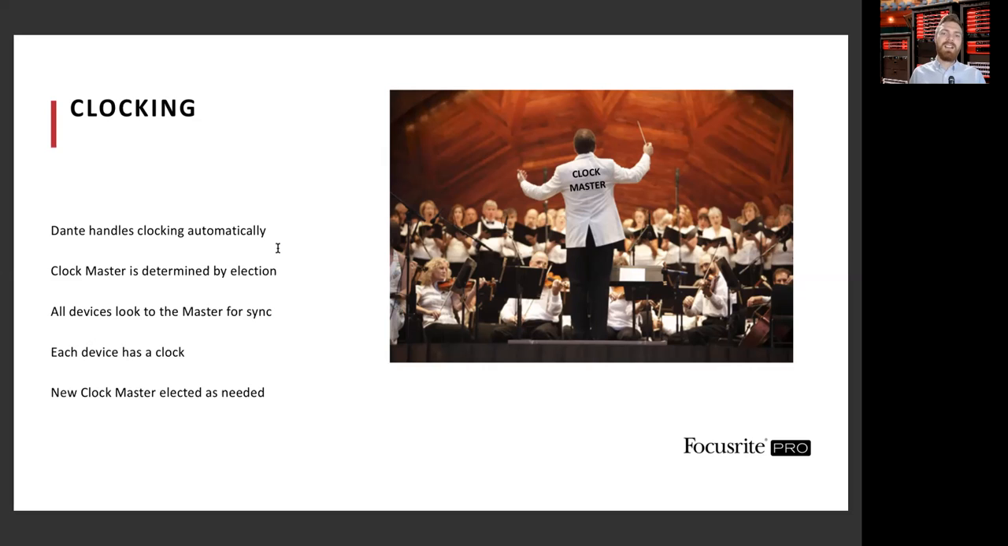Each device has a Dante clock. You don't need to worry about what's more capable of running the show. It truly does handle itself with ease.